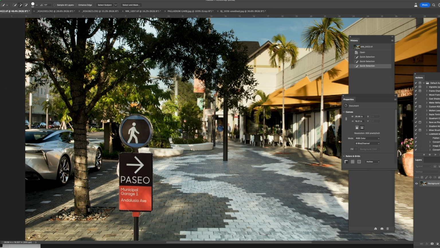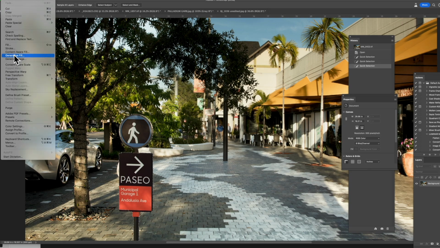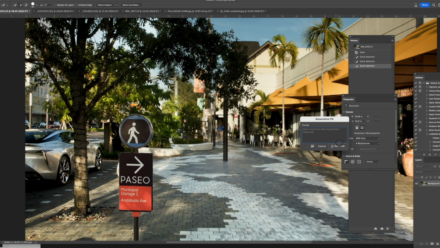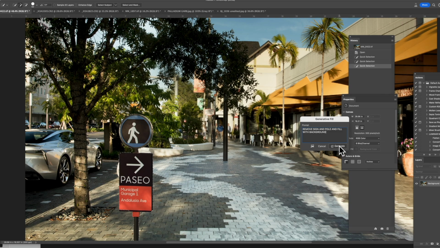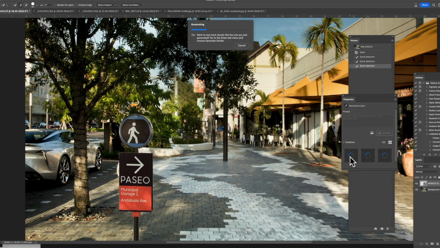Okay, now I'm going to go to Edit, Generative Fill, and I'm going to tell it: remove sign and pole and fill with background. And then I'm going to hit Generative Fill, and I'm going to get three options. Usually one of these three will be just right. And if not, I'll just do the whole thing over again. But let's see what it comes up with.